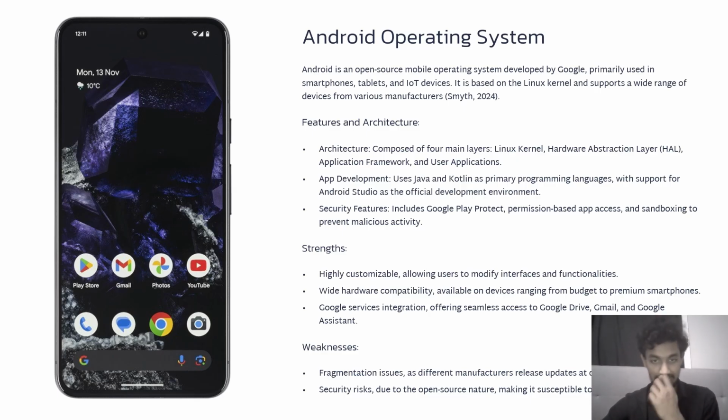Now let's see the weaknesses. Fragmentation issues: as different manufacturers release updates, it faces fragmentation issues, and also security risk due to open source nature.